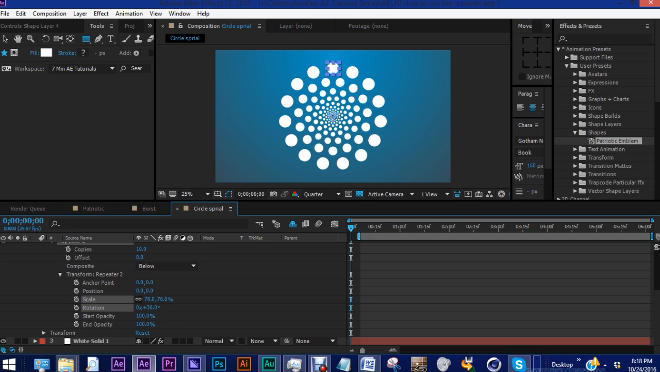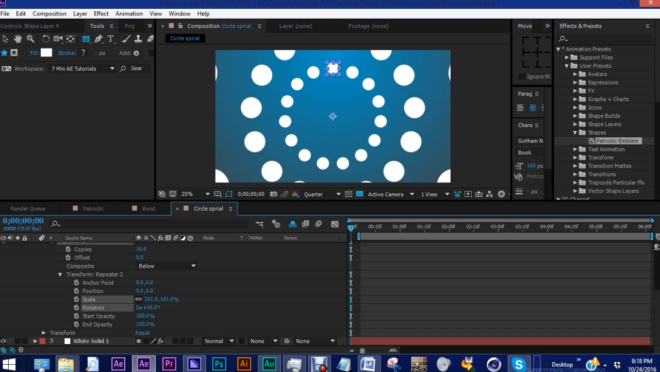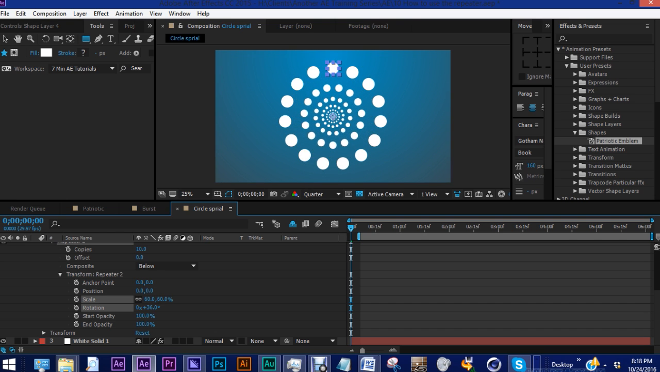Play with the scale of this second repeater, and we can come out far. We can go down within it. We can play with this end opacity of the second repeater. So that way it kind of has this fade that goes in the background. You can see the difference there. Play with our rotation inside of it. We see how we can twist it around.